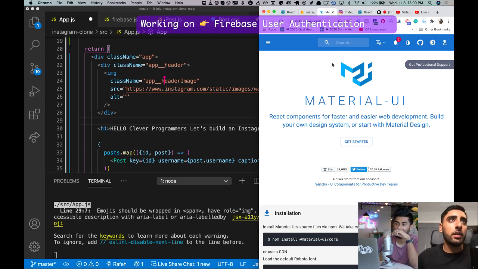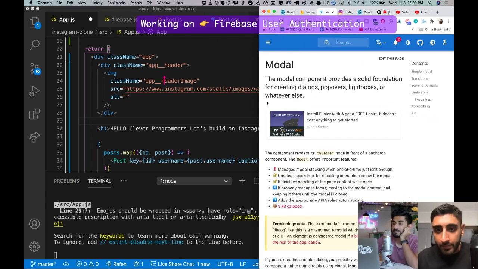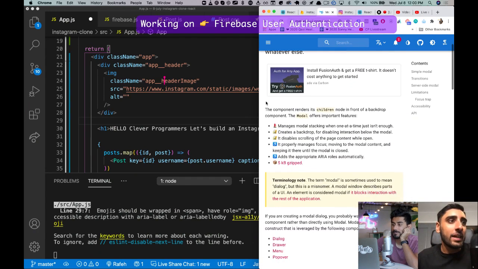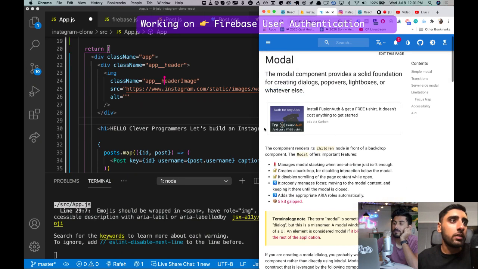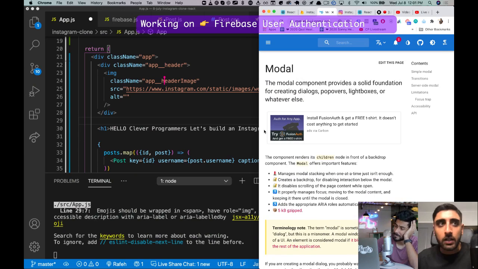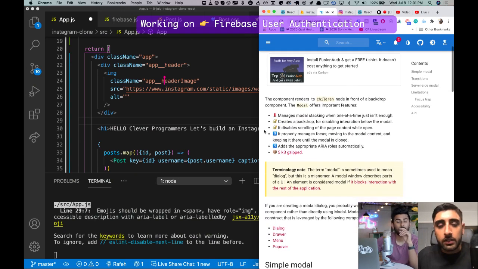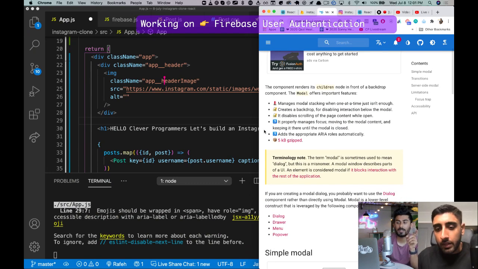In the search bar at the top, just type in modal. Here we get a bunch of dummy code. So what I'm going to do now is, if you go down, you can click on the code brackets to the left and right. Go down to the simple modal, just a little bit down.